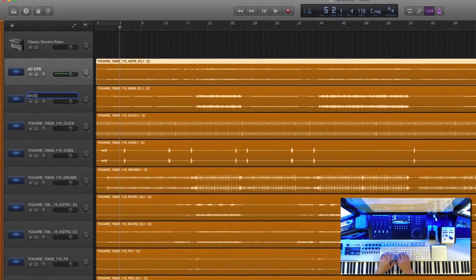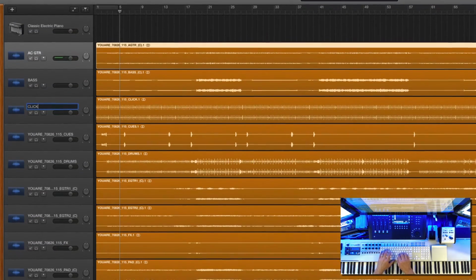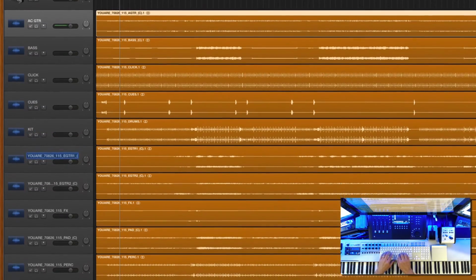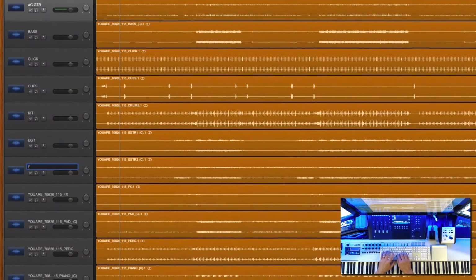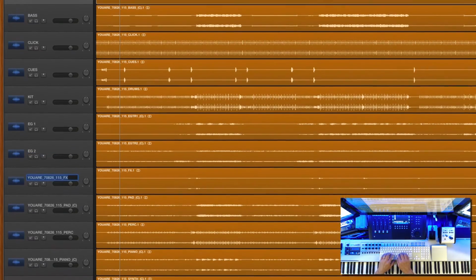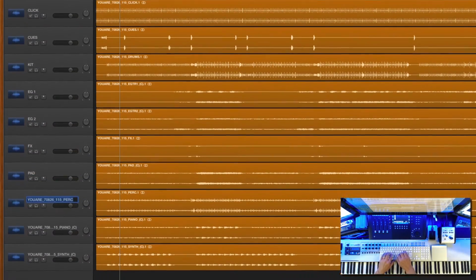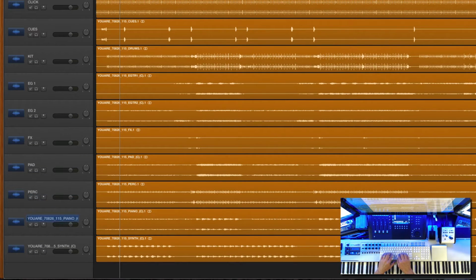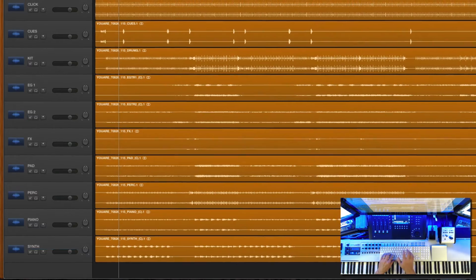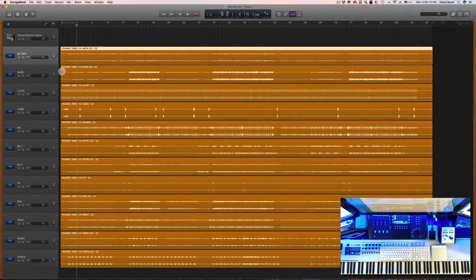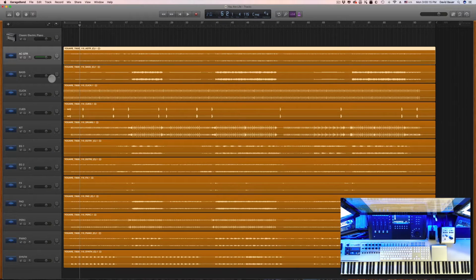So I know this is bass. This is going to be click. Cues, I call this kit, EG1, EG2, some effects, pad, percussion, piano, and there's a synth stem. Okay, now it looks a little bit less compressed on the title names.